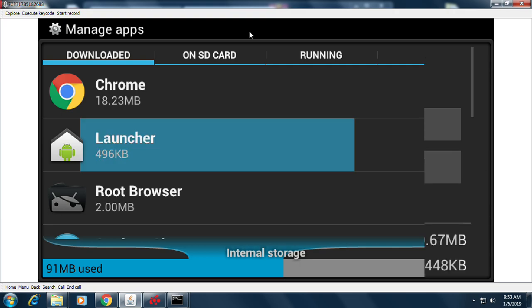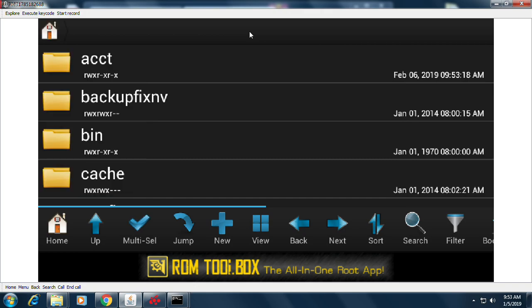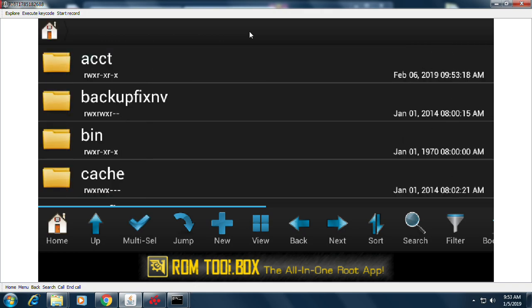So load launcher, again, go to app, hit your apps button, and you should have a root browser on here. Open that up, and you'll be able to explore the files on your Android or on your ST10 Plus without needing a computer, which is nice.